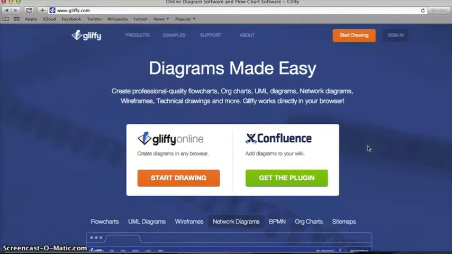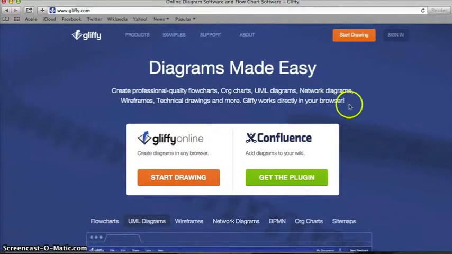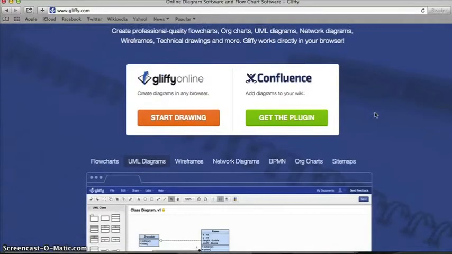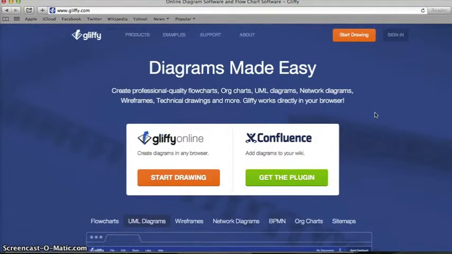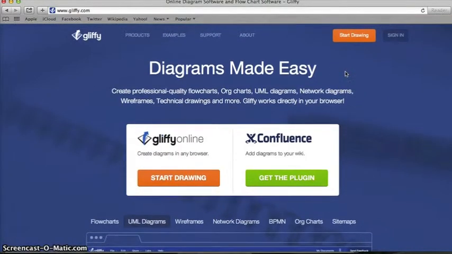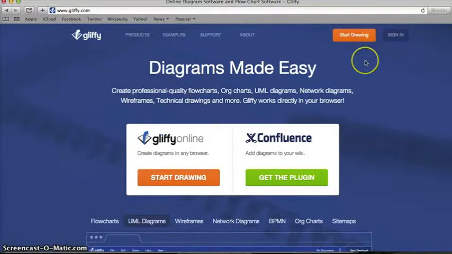And here you can see that you can use a free trial online, or you have the ability to sign in and pay a small fee per month. But overall, the benefits for this website are very important, especially for those interested in continuing on with human resource development. So we're just going to go ahead and click Start Drawing.